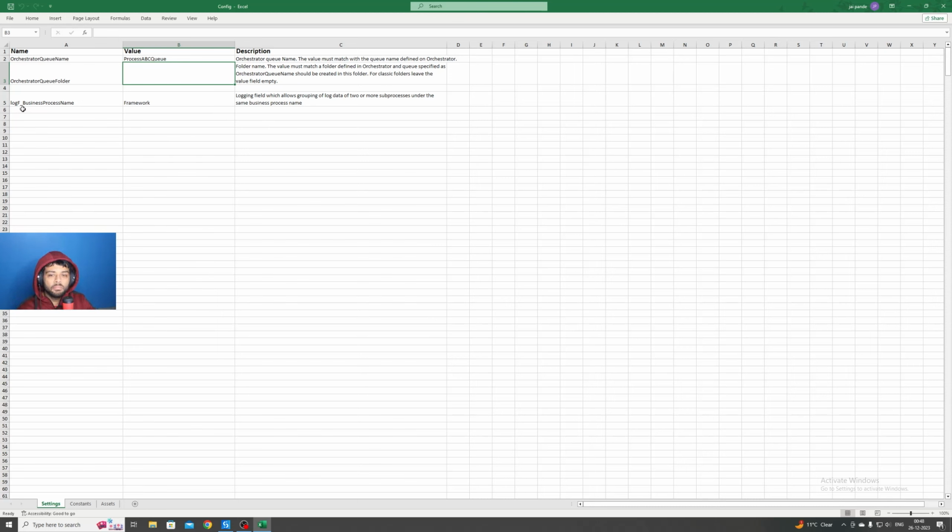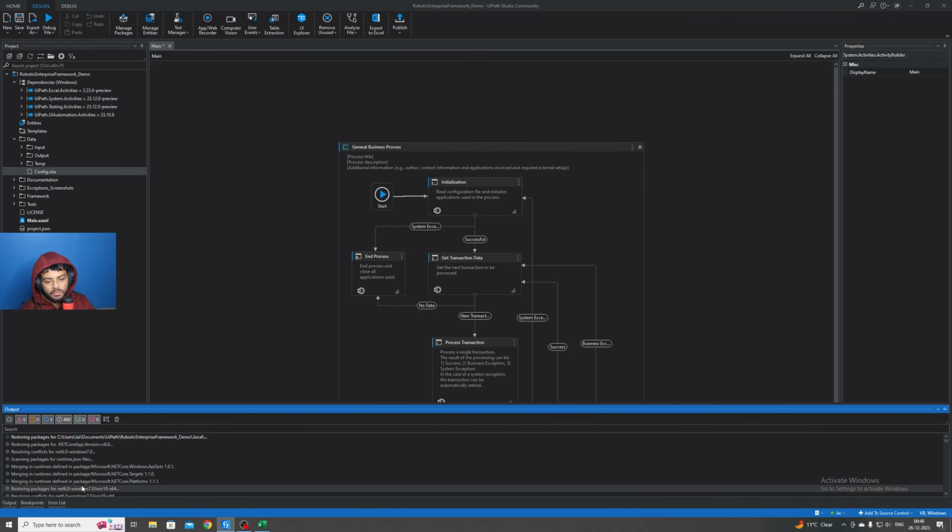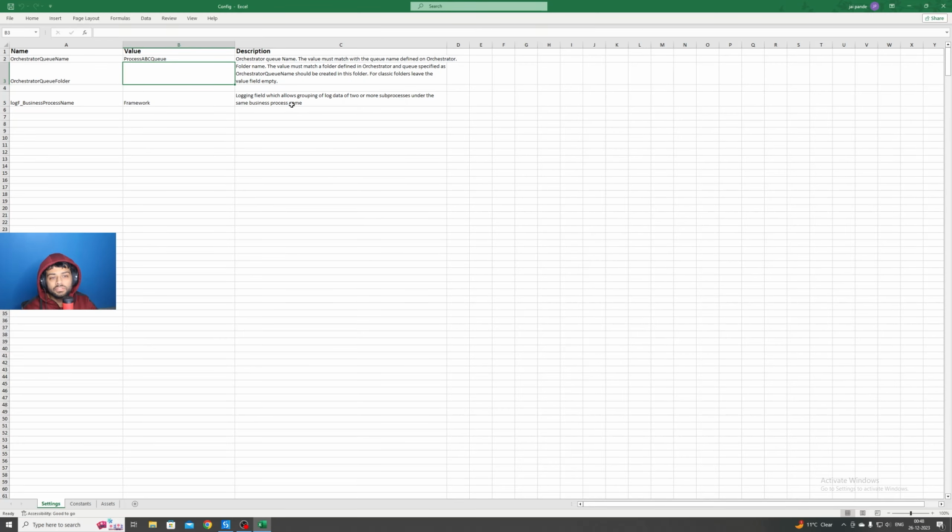This is involving our business process name, BPN. Right now it's showing Framework because it's a default, right? We can give it any name, and this name will be shown in our output. It's a logging field which allows grouping of log data of 2 or more subprocesses under the same business process name. So what is our business process name? We can define it over here in this process name also.